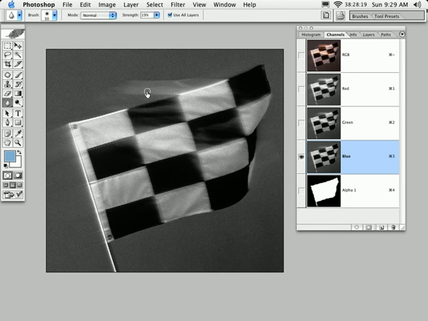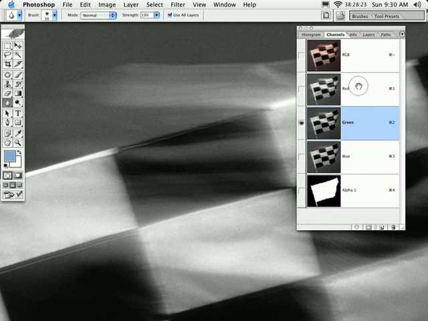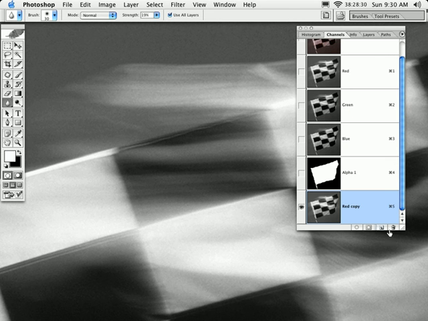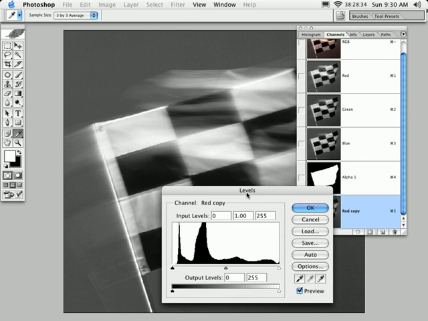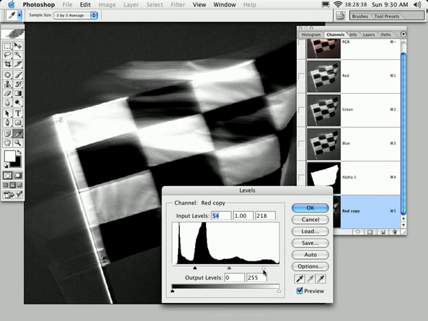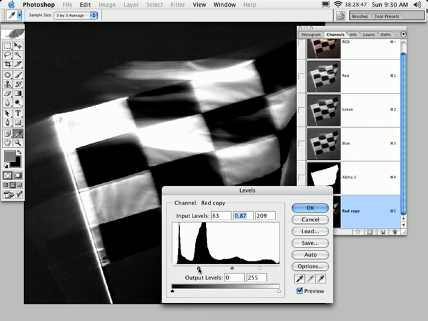So the blue is too noisy, so I want to avoid that. Green's not bad, but the red's got very smooth contrasts, very nice. So I'm going to duplicate the red channel and use my levels command to force the blacks to black, really get those whites to show through. You could use the mid-tone slider to open or close the highlights.